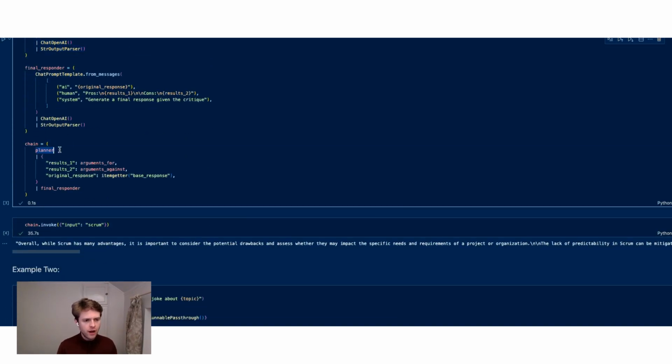So then it works like this. You have the planner, which then pipes into a dictionary and creates results 1 and results 2 using the arguments for and arguments against chains.